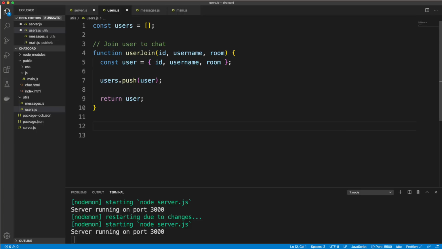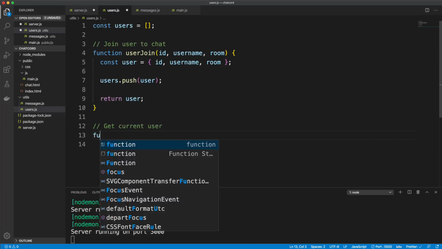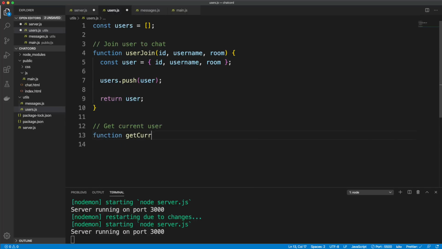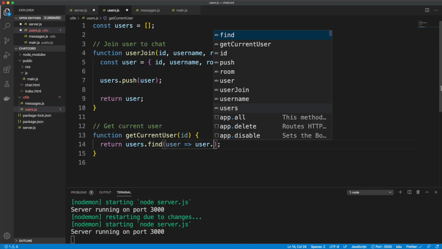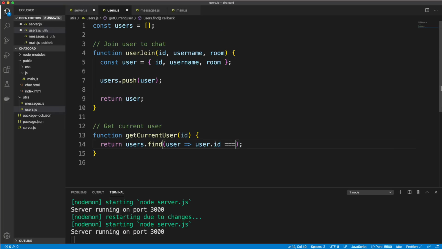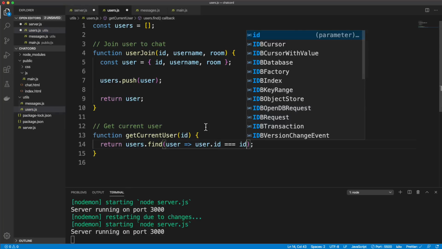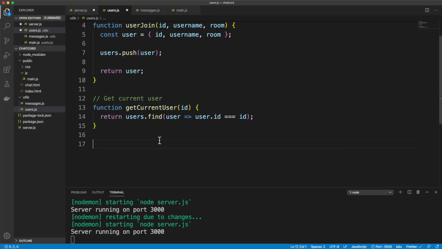Now at the same time, I'm going to create another function to get the current user. So let's create a function called getCurrentUser, and we'll get the user by its ID. We're just returning from the array, and we'll use the find method, which is a higher order array method that takes in an arrow function. So for each user, we're going to pick out the user where the ID is equal to the ID that's passed in here.